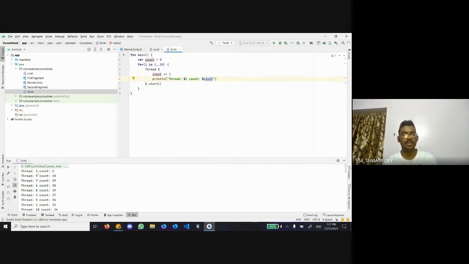So first it's thread 1 count 5, thread 9 count 40, thread 7. It's all coming haphazardly. It's totally unpredictable, even though it's supposed to work like thread 1, thread 2, thread 3, like that, right? And this is why we can't use threads. This is why Kotlin implemented coroutines, because we can't have code which runs so unpredictably.